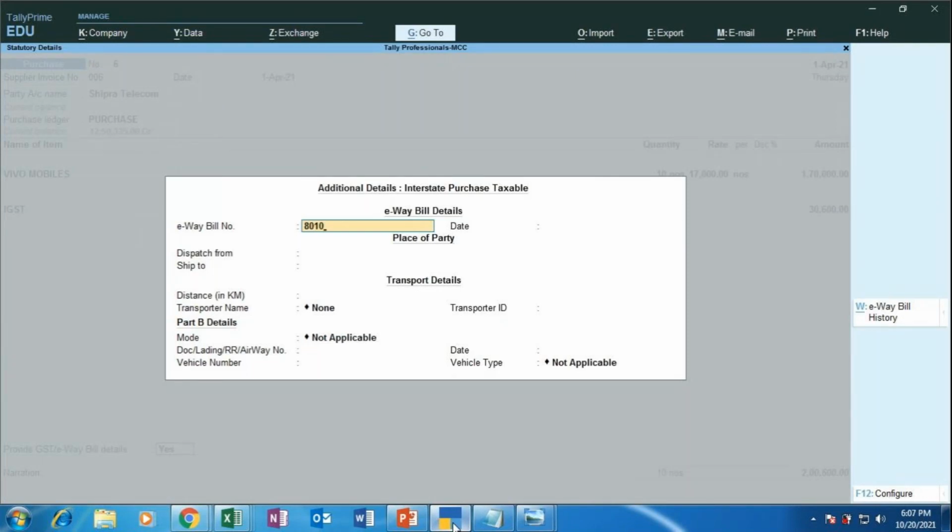I'll give a sample e-way bill number here and press enter. Now here I have the date, the date of issue of the e-way bill. I would give it as 1st of April. From where is the consignment being dispatched? It is being dispatched from Delhi, that's Firozabad. So I'll give it as Firozabad here. In the brackets you can give New Delhi. Press enter, and ship to. Ship to means the destination. Here, Bangalore, Karnataka.